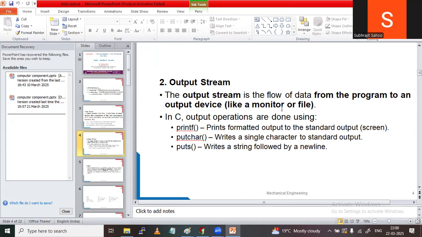Instead of printing on the screen, we can print to another file also. That concept we will study later, in the future, when we cover the file handling system. And here, what are the functions responsible for that? Printf, putchar, puts functions. I just mentioned them here.